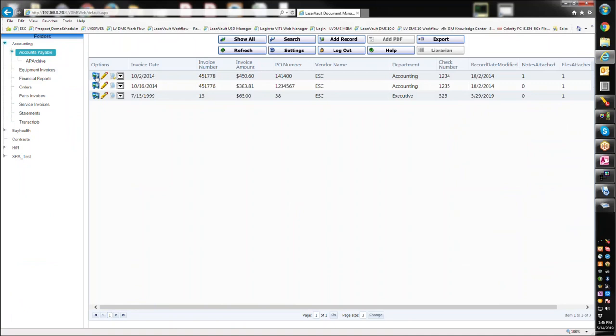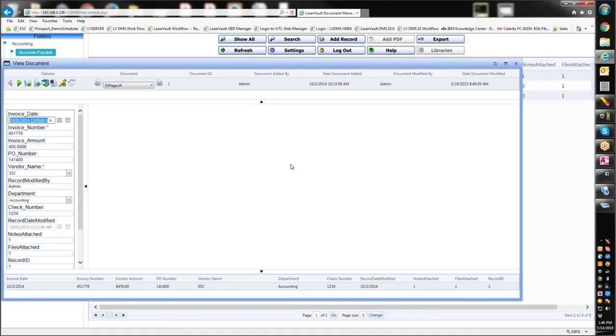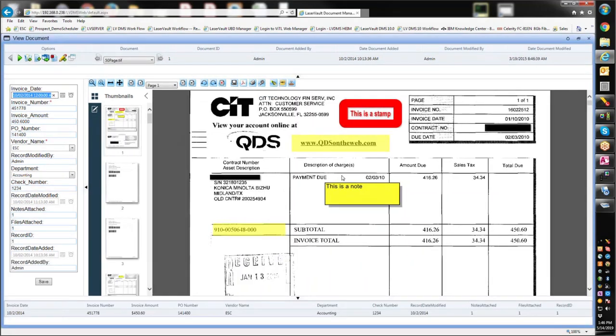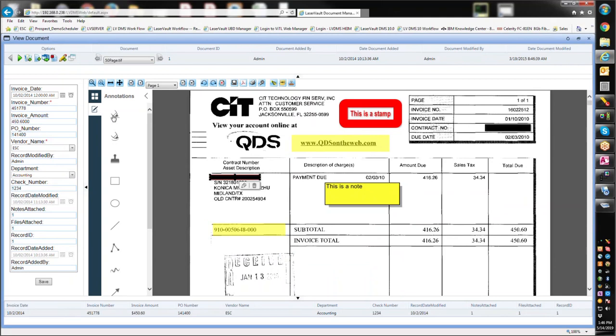To view the document, there's a button on the far left under Options, the magnifying glass to the page there. So this is viewing the document. It has annotations that someone placed on the document: highlighting, stamp, annotation, highlight, redaction. Those are all done here. You can see the list of all these annotation icons that you're able to do, text annotations, things like that.